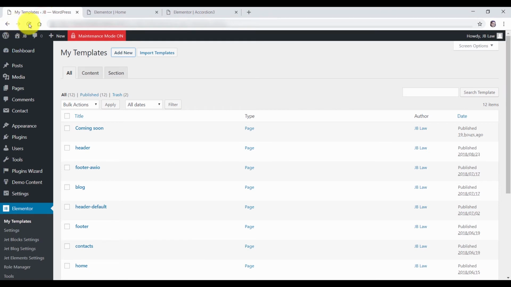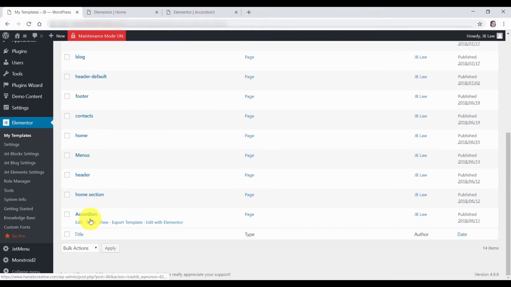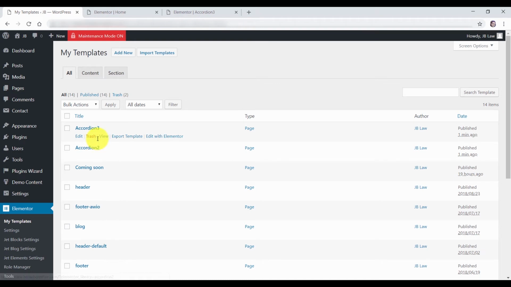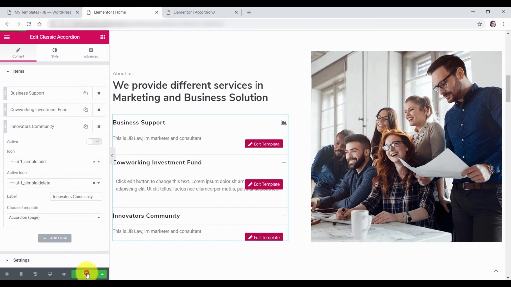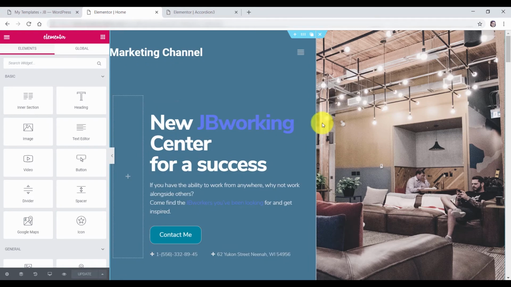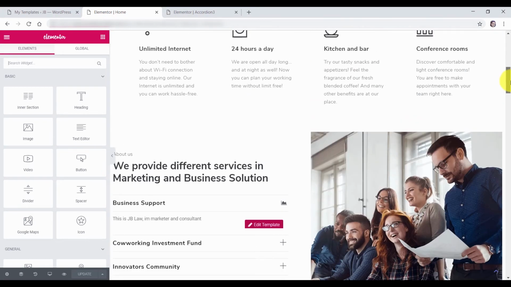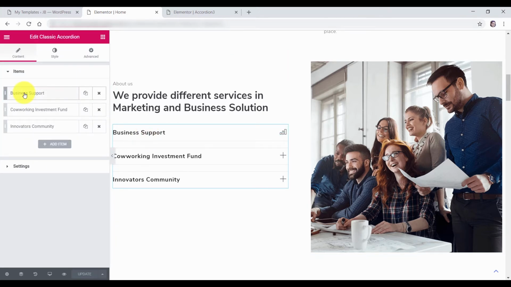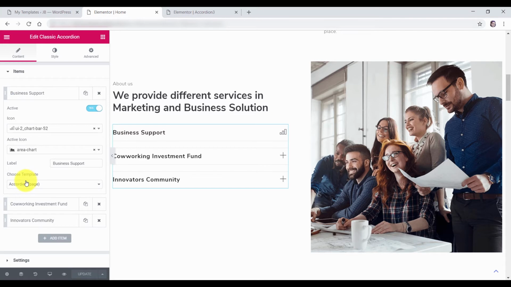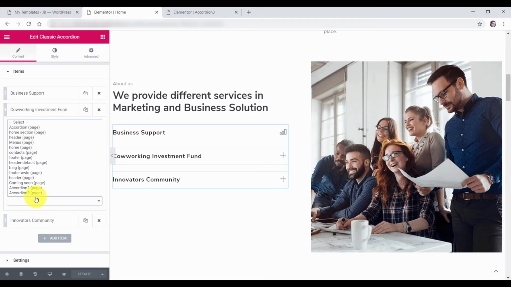Just go back to your template and try to refresh it. So you have Accordion 2, Accordion 3, and Accordion. So once you have 3 templates that are ready to put into here, at this moment try to update first and just refresh it. So once you have refreshed it, go to the section which is here. Alright, let's click on it, double click on it and click on business support. So this is correlated to Accordion. The investment fund shall be connected to Accordion 2.